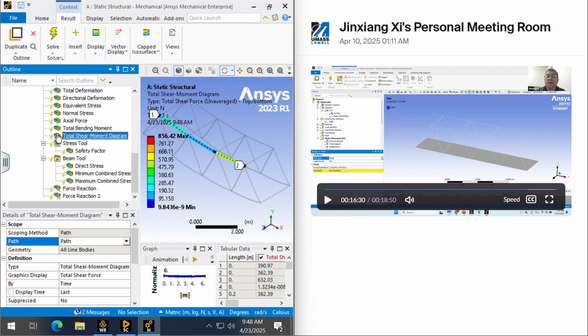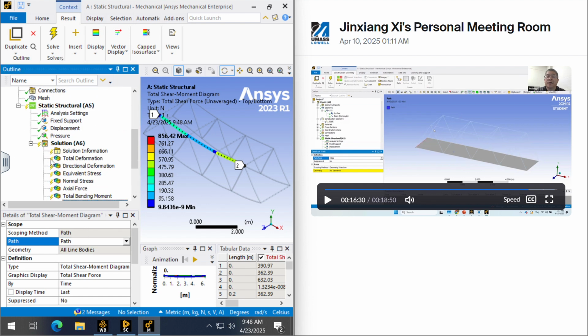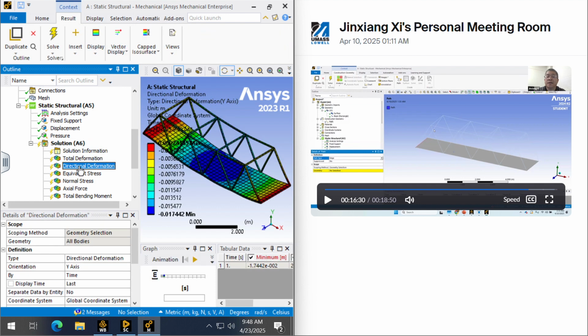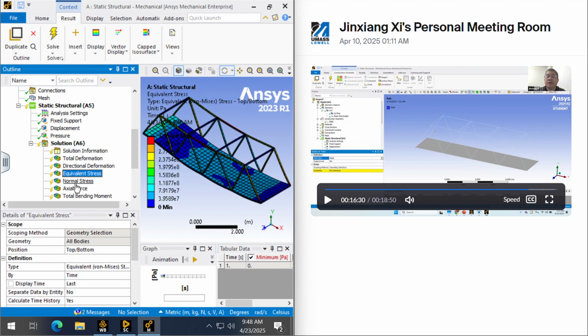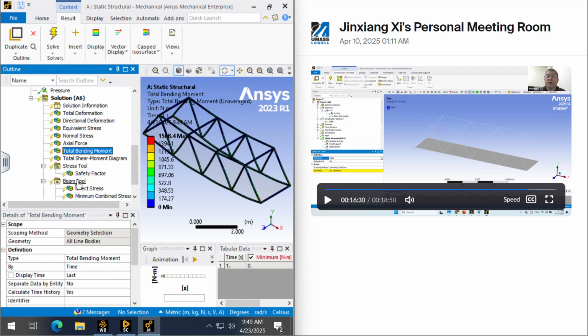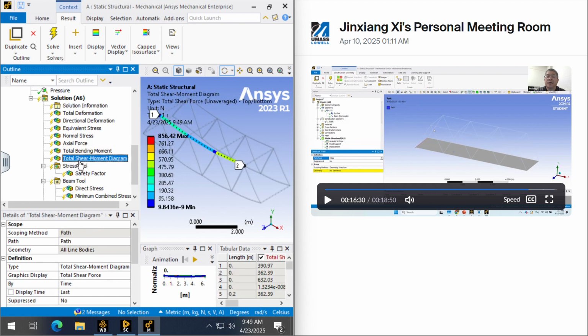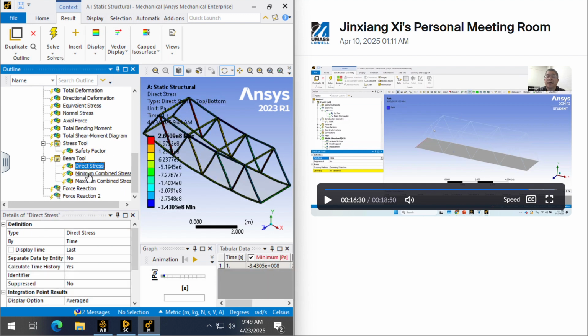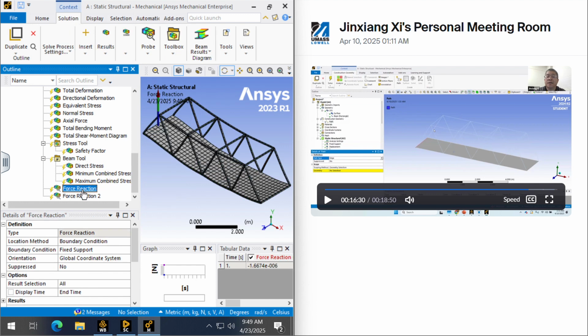And then I think that's all of the solutions. So here's how they all look. Here's how our total deformation looks, our directional deformation, our equivalent stress, our normal stress, our axial force, our total bending moment, the total shear moment diagram, the safety factor, the direct stress, minimum combined stress, as well as the maximum combined stress, and then the force reaction on the fixed edge, as well as the displacement, the edge that's being displaced.